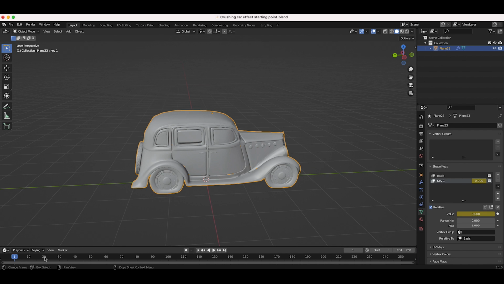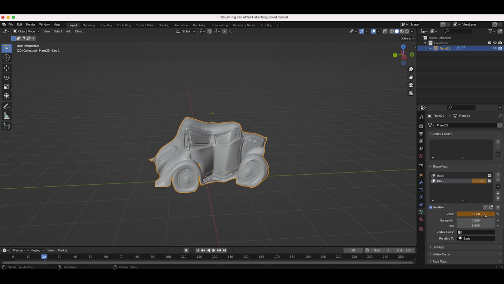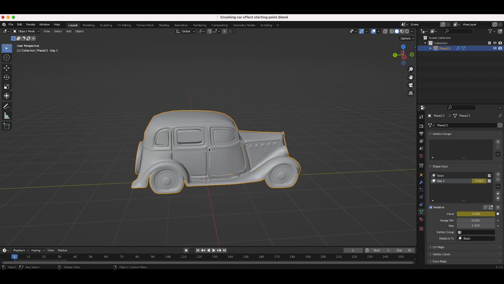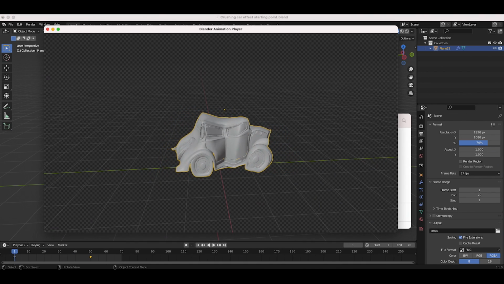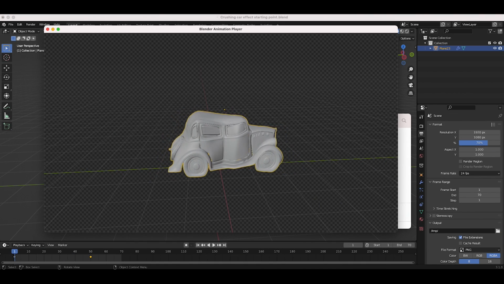And now go to frame, say, 20. And now we can increase this value all the way to one. And again, press I while our cursor is over the value. And now we've animated these vertices over the course of 20 frames in order to create the look of an object being crushed over time. So if I just do a quick playback of our viewport rendered animation, we get something like this, which is a pretty nice looking effect in a fairly short period of time.